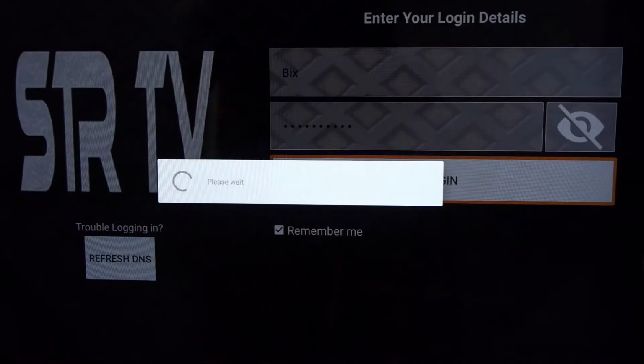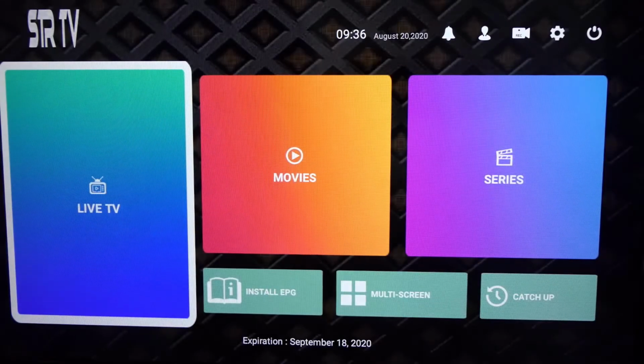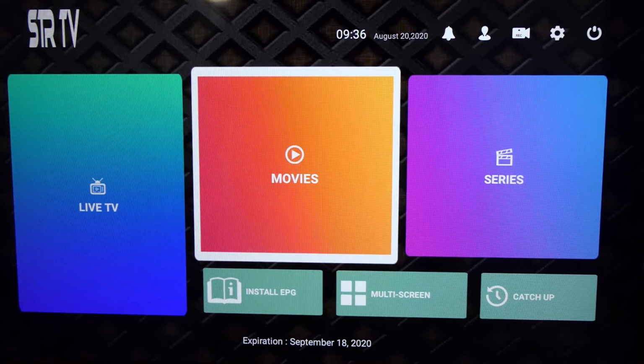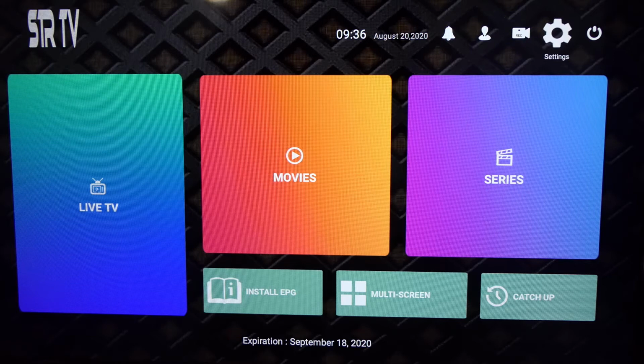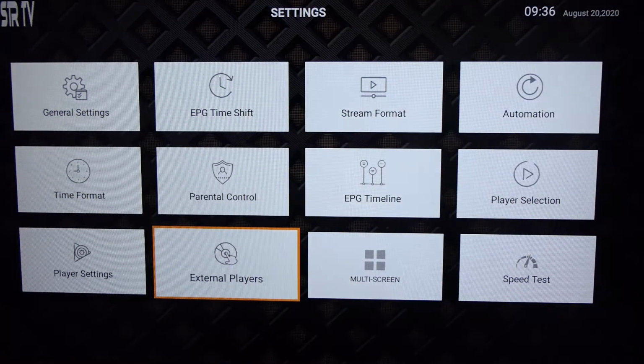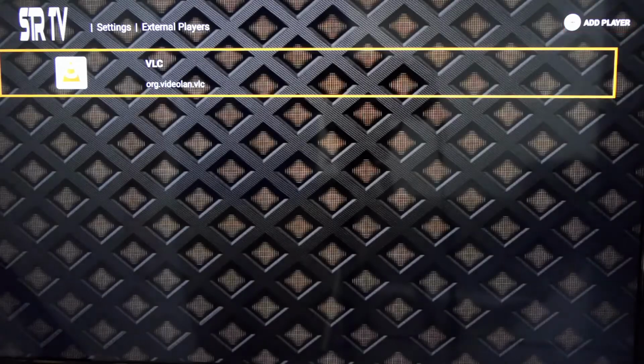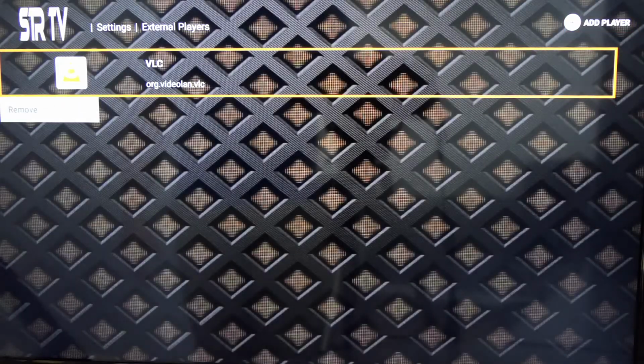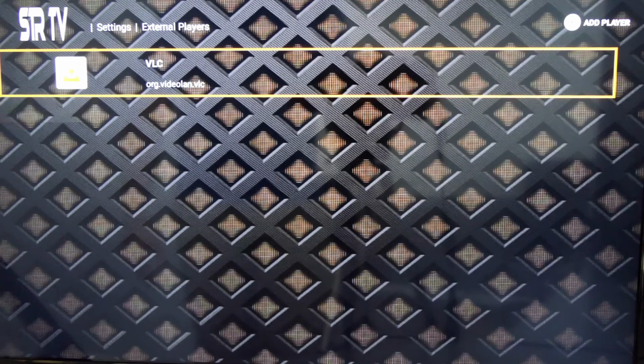All right, now once you get logged into the STR TV, got all your credentials put in there, it'll bring you to your home screen. And then at the top here, you're going to have a settings. Jump into there. And then we're going to go down to your external players. You want to make sure you have VLC selected as your external player. I already have it selected in this box.